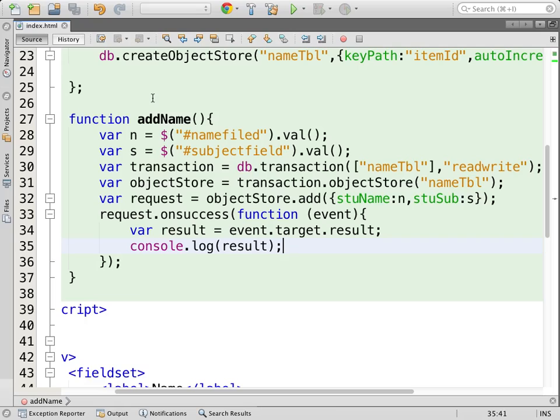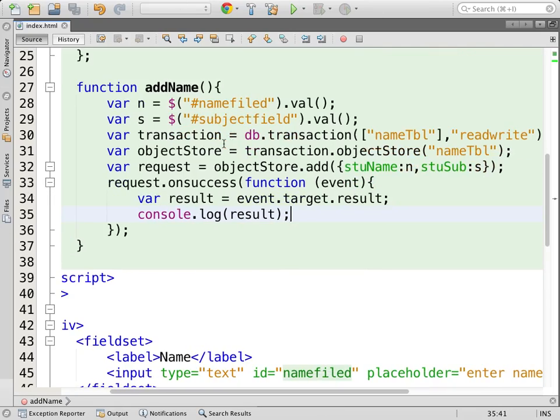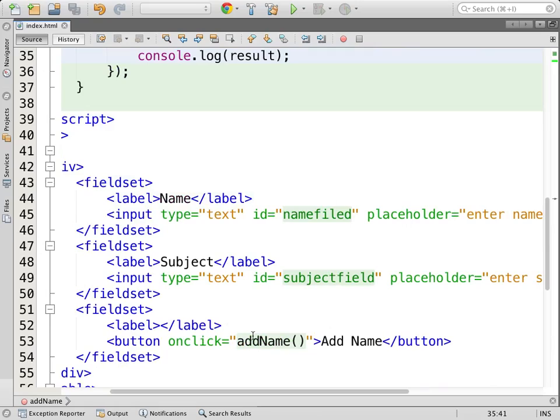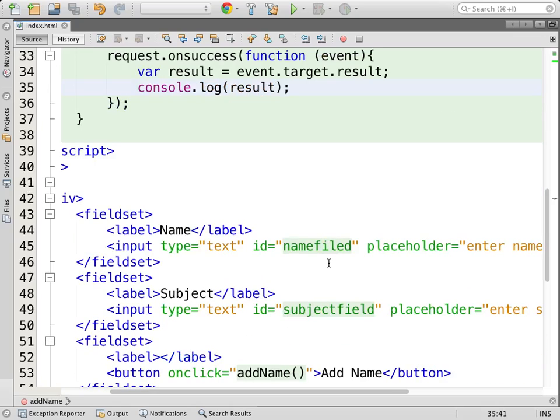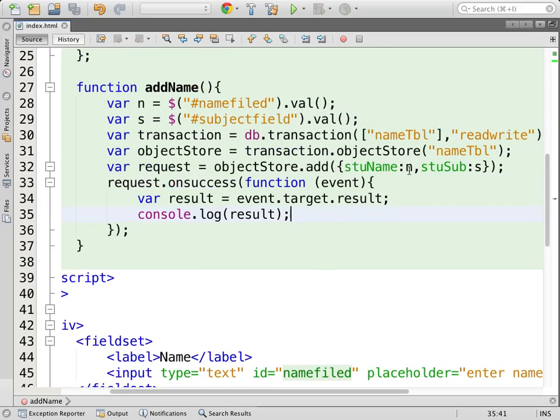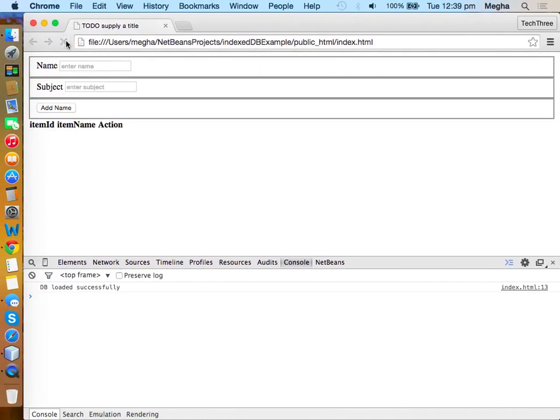So when I click on the button called add name, it's going to take the user input values, the name field and subject field, create them as an object, and that object is going to be inserted into an object store called name table. I already have a DB transaction with read write permission, so of course I can insert a value. Let's see how things go on. I pray I don't get an error in this case.